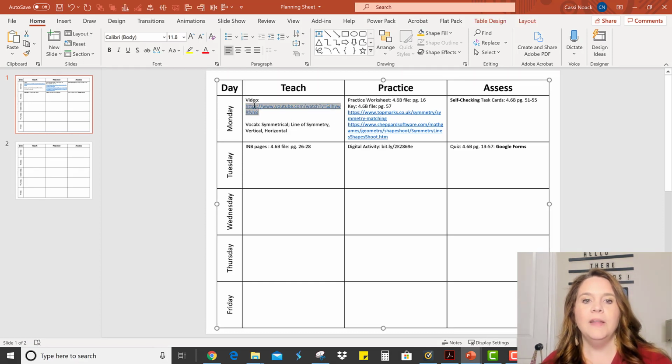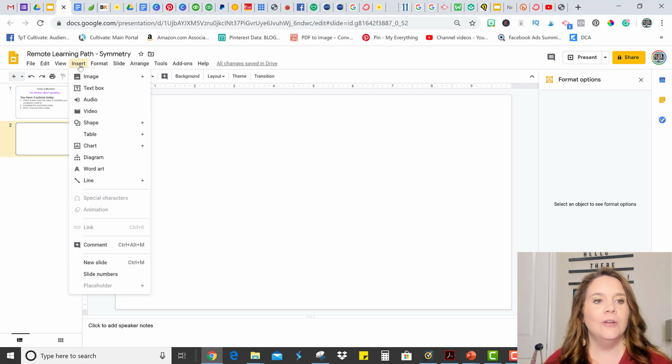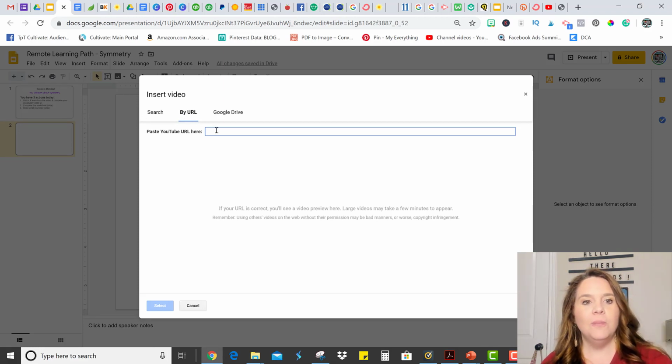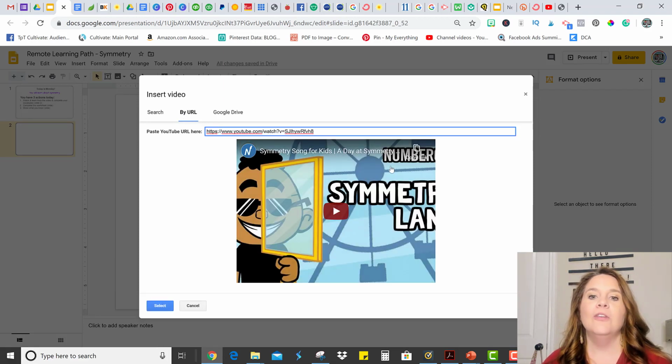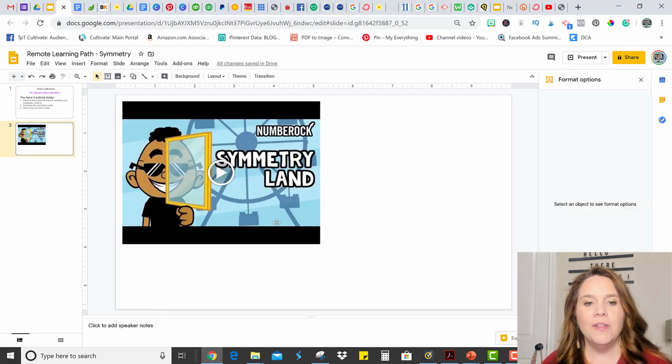I'm going to copy the link from my plan and go back, and instead of pasting the link so that the student has to go to YouTube to watch it, we're going to embed that video right onto the slide. How you do that is click Insert and then click Video. Make sure you're on the tab that says by URL and then just paste the link there. It's going to bring up the video that I want students to watch. Remember, they're learning about symmetry, so this video is about symmetry. And there is the video for them to watch.